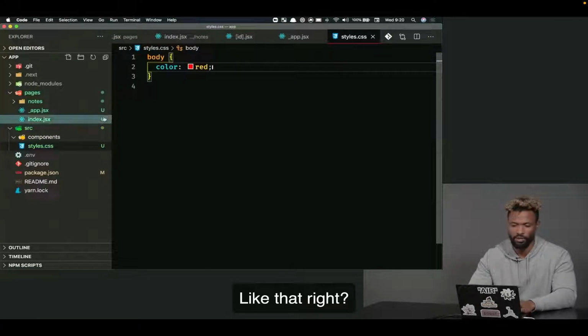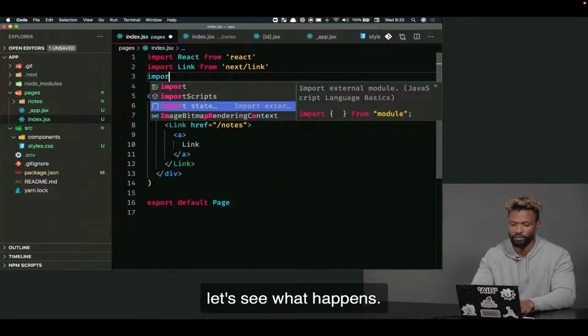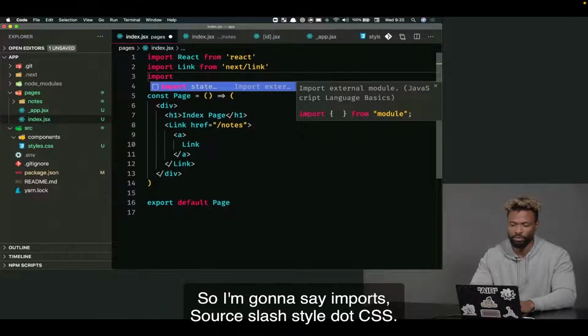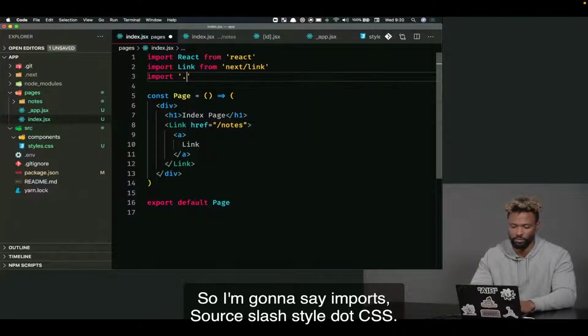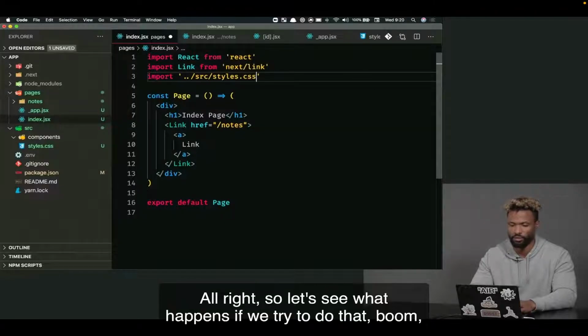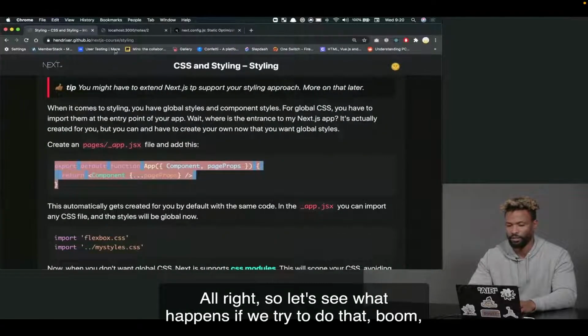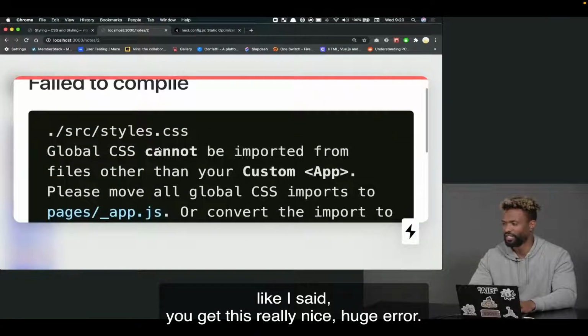Like that, right? And then what I'm going to do is import that in my index page, and let's see what happens. So I'm going to say import source/style.css. All right, let's see what happens if we try to do that. Boom. Like I said, you get this really nice, huge error.